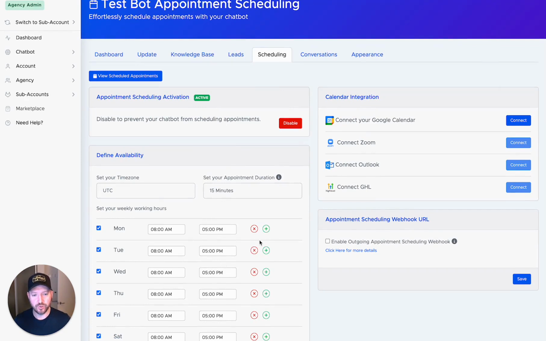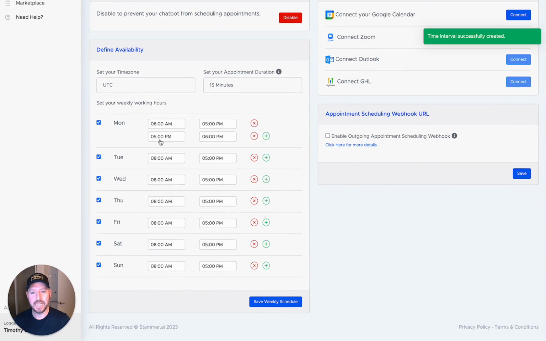So as you can see here, I am setting my availability to be 8 a.m. to 5 p.m. But if I wanted to add an additional availability interval, then I could add that here and it would also show that as my availability. So you can add multiples in here.